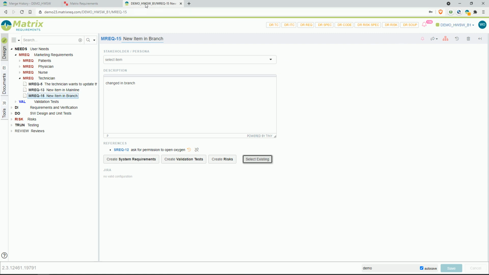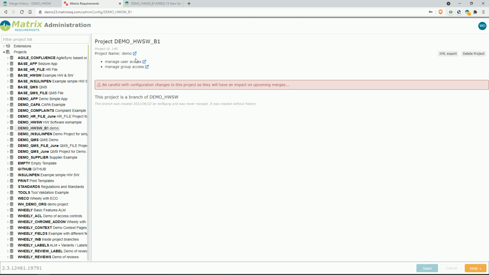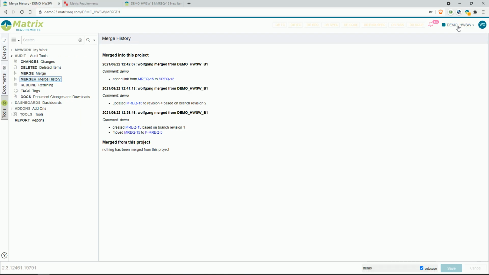Once you're done with your branch, what you can do is you can either remove access for all people from it, so it will actually not be visible anymore in here in the menu, or you could also delete it, and if you need it later, you can restore it. And you can create any number of branches, and you can also create branches of branches.